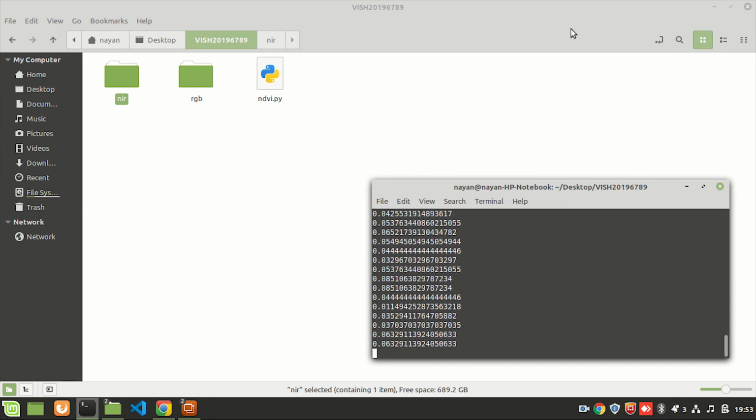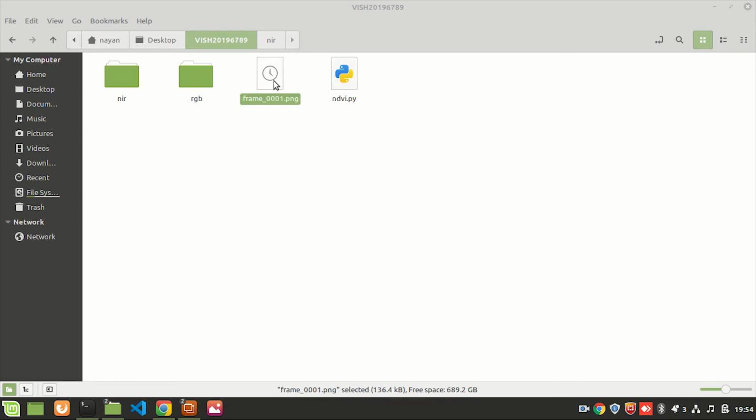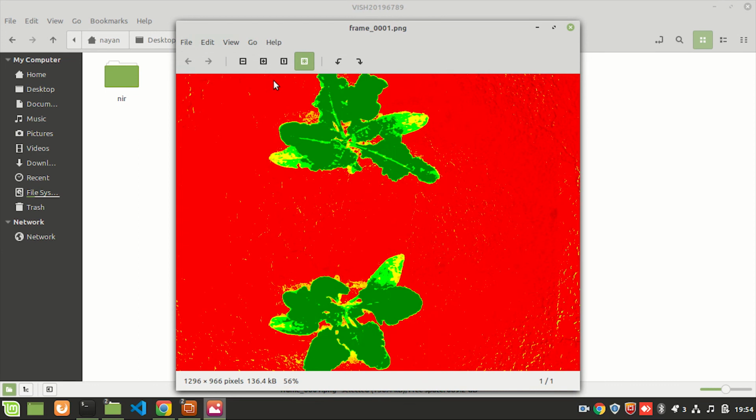In the absence of NIR band, instead of NDVI, we will use VARI, which only requires RGB bands and gives similar information on crop health.